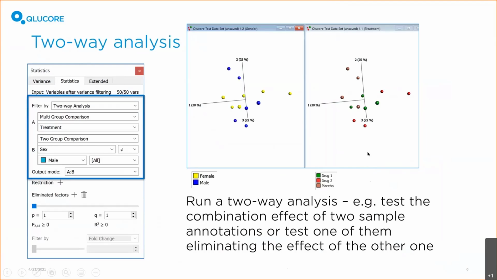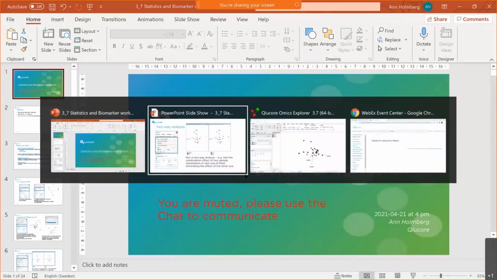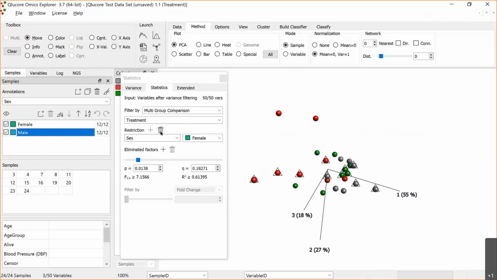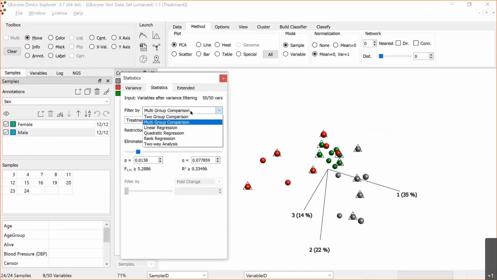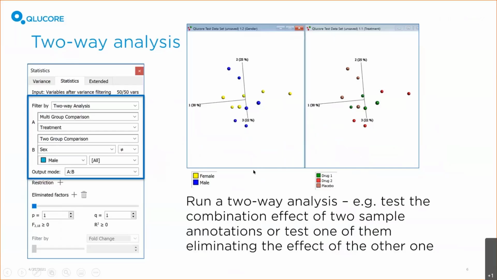And now we move on to the two-way analysis, which is a new test that we have not had before. So it's now available here. Sorry, let's talk a little bit about what this is. So a two-way analysis, with that you can test the combination effect of two sample annotations. So in this example here, I want to see if the different treatments are different between the males and females.